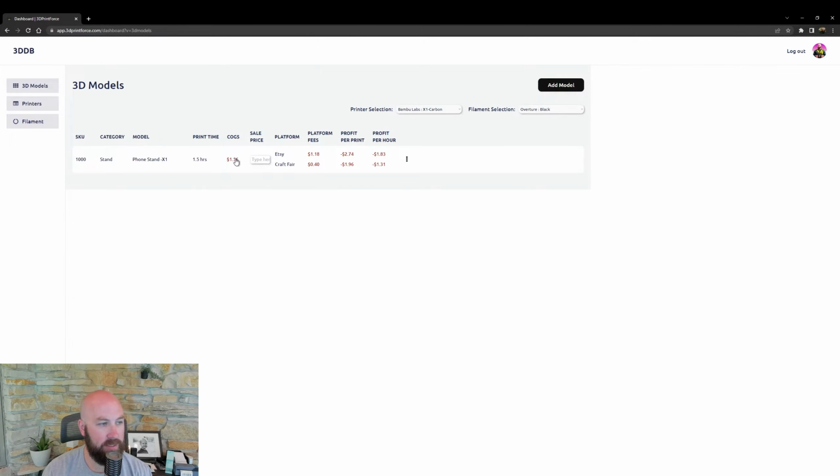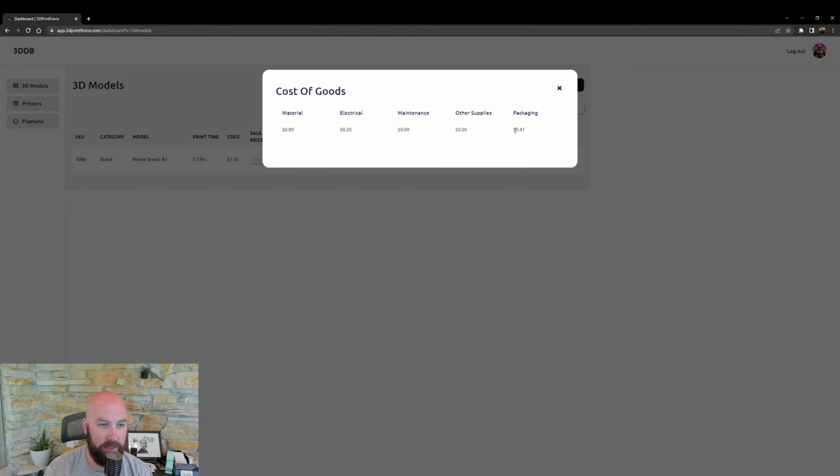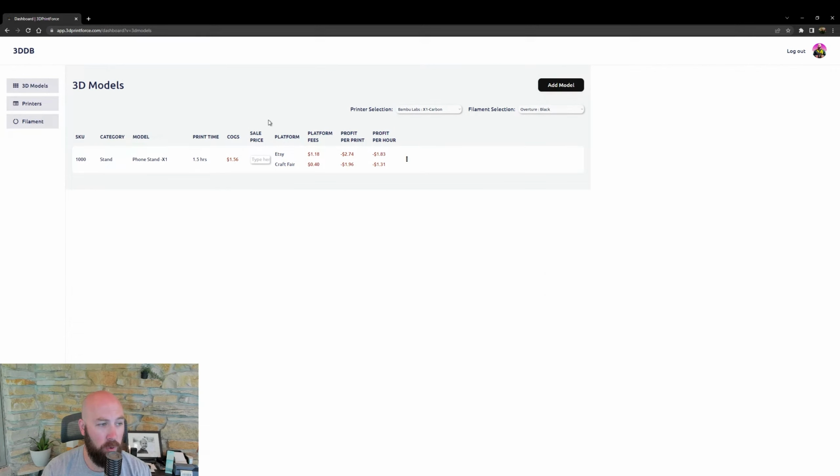We can expand this, and we can actually see what the breakdown is. So we have 80 cents in material. We have a 20-cent electrical charge. We have a 9-cent maintenance charge. This one didn't have any other supplies, so that's 0. And then we have a 47-cent packaging charge, and that is the box we selected when we did the model. So you can see here we have no sales price yet. So this cost for us, after the Etsy flat fees, if we sold this for $0, we'd be losing $2.74 every time we printed and sold one of these on Etsy.